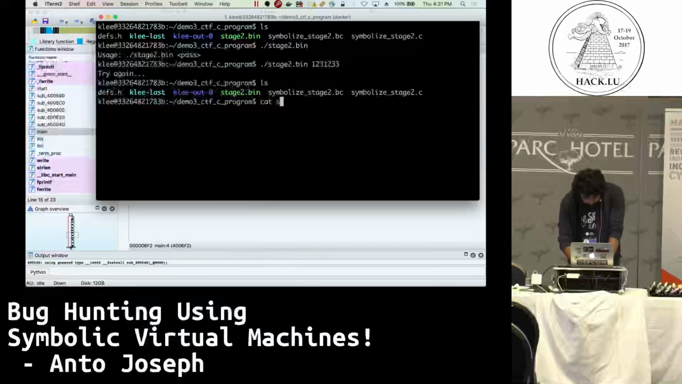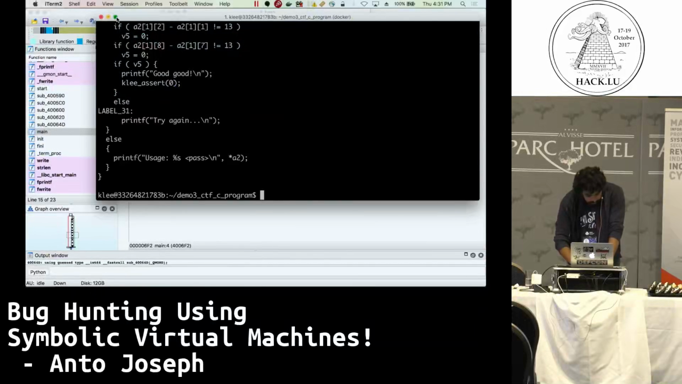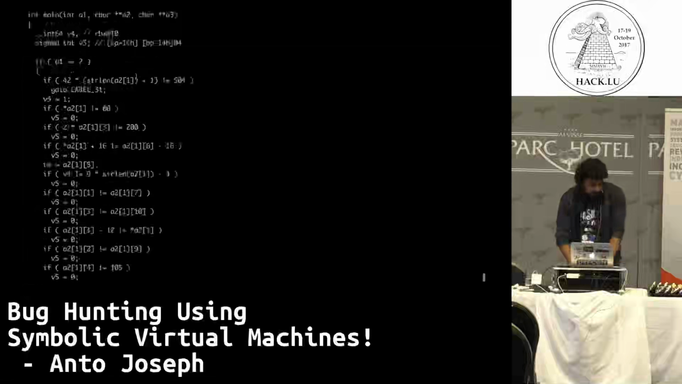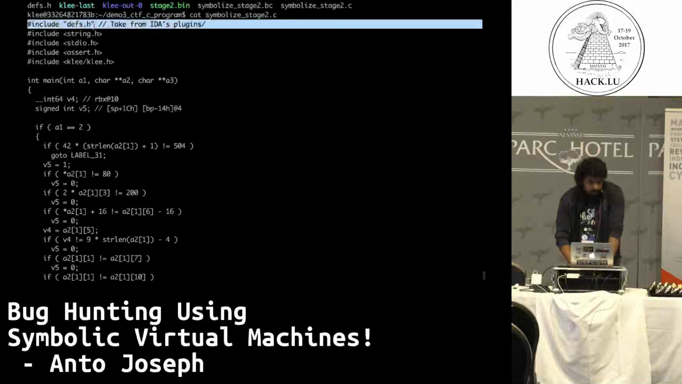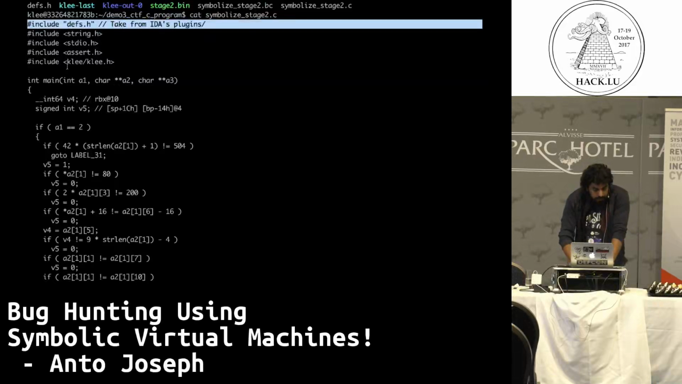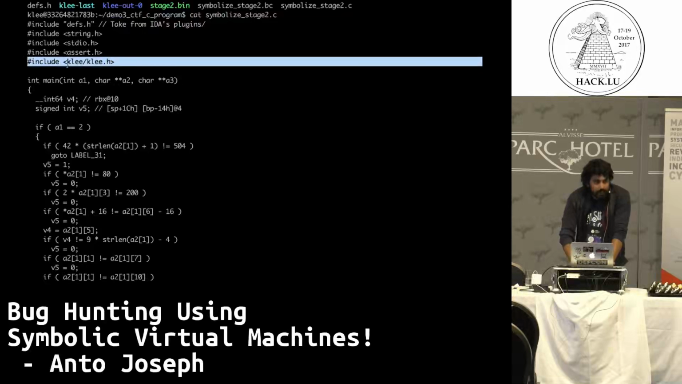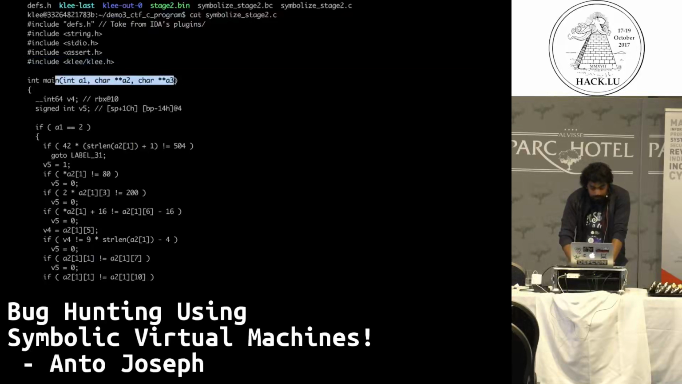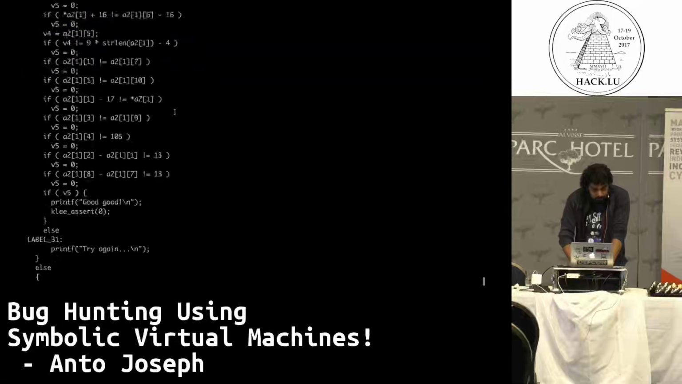Yeah, so it's basically adding the header file from IDA's plugins directory. All these are write-ups that are publicly available so that one can learn how to use IDA or angr or Klee. So you can always look it up. So you include the header file here. You basically need Klee so that you can have the assert statement work in a regular C program right here.